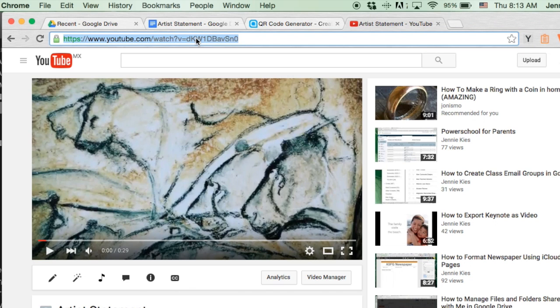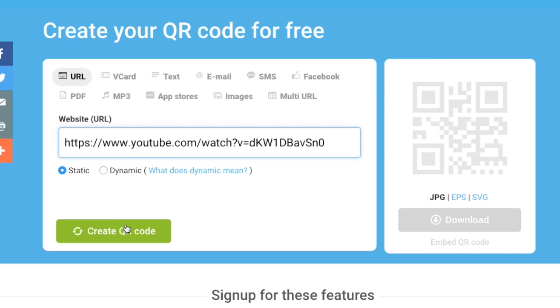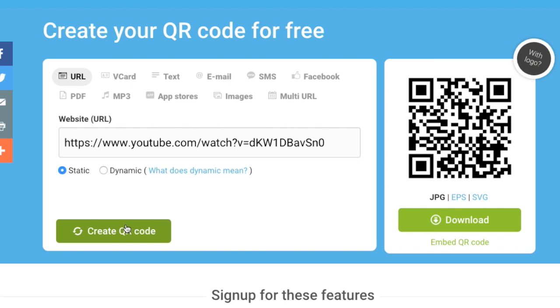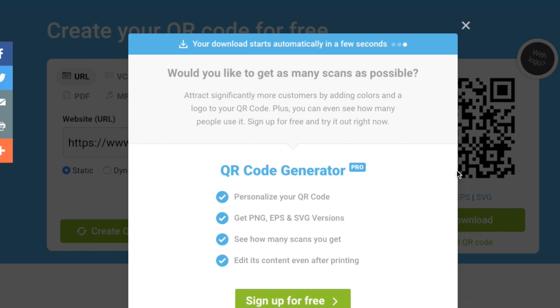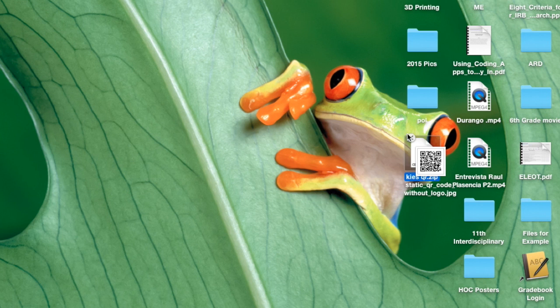So I'm going to copy this link, and then I'm going to qr-code-generator.com to create my QR code. And all I do is paste the site in there. It's a static site, so then I just click Create QR Code. When it's finished, I download it. And I'm not really interested in signing up for their services, so I'm just going to X out of that. And then I'm going to save it on my desktop. Then I can delete the zip file.